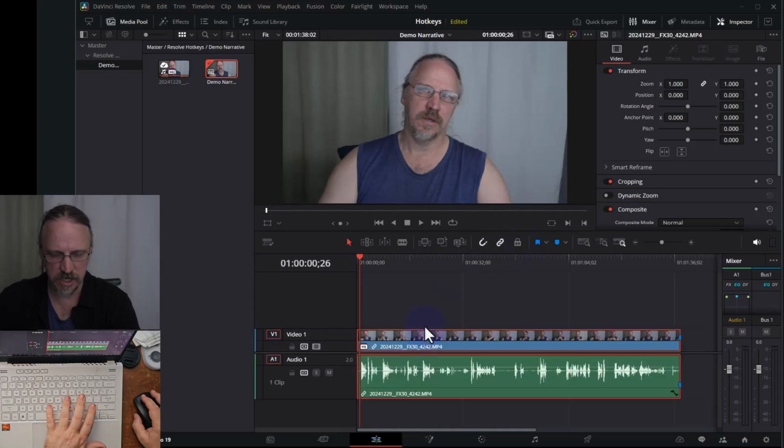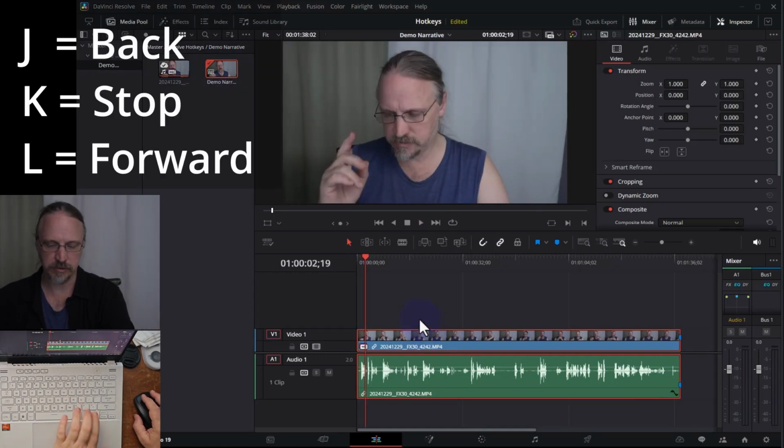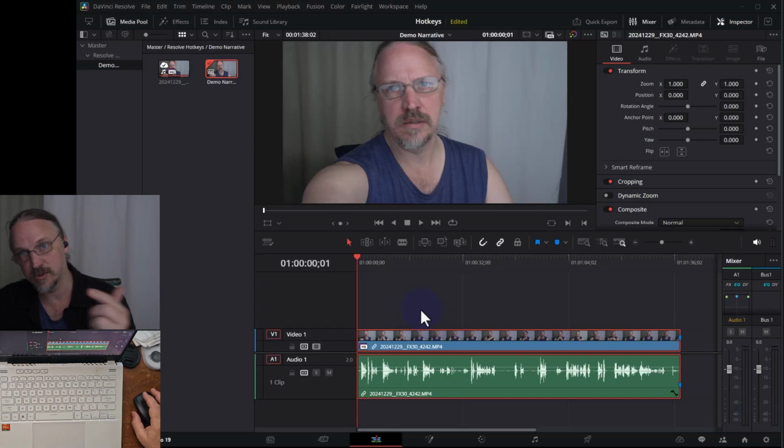Then there is J, K, and L. J is backwards, L is forwards, K is stops. You can just leave your fingers right here on J, K, and L and go. If you hit J twice, it'll go twice as fast backwards. If you hit L twice, it'll go twice as fast forward. And the more you hit it, the faster it goes.